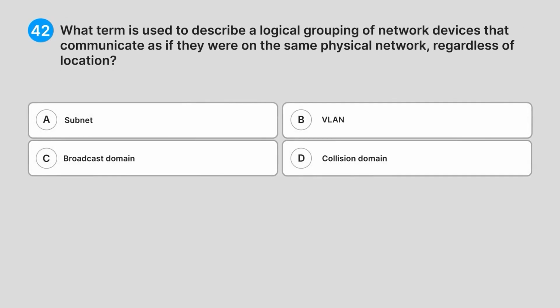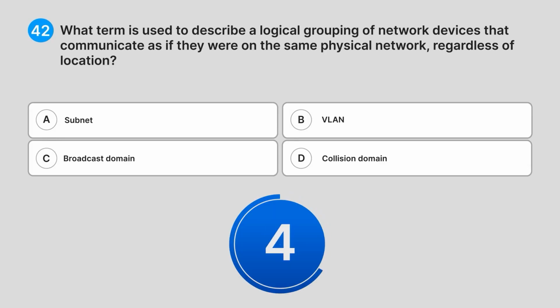42. What term is used to describe a logical grouping of network devices that communicate as if they were on the same physical network, regardless of location? A. Subnet, B. VLAN, C. Broadcast domain, D. Collision domain. What do you think is the answer?